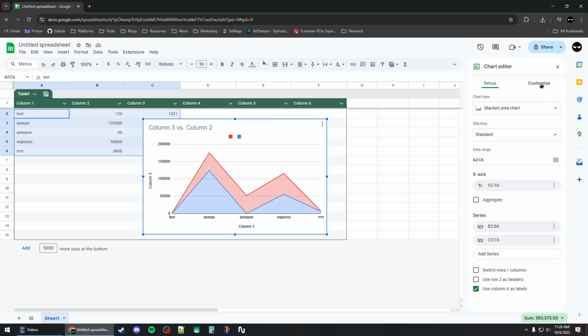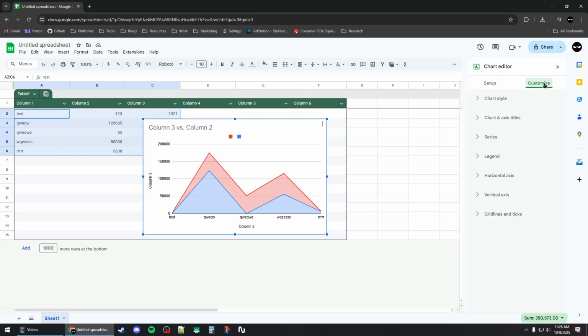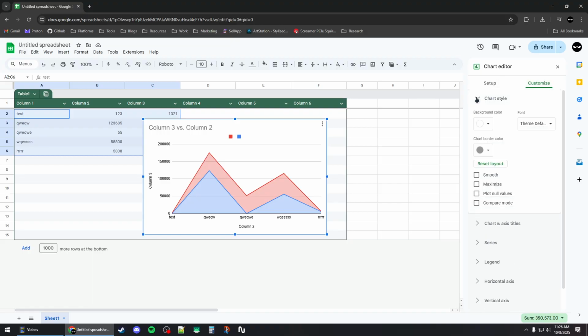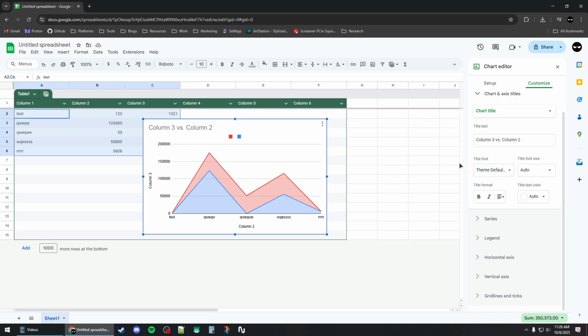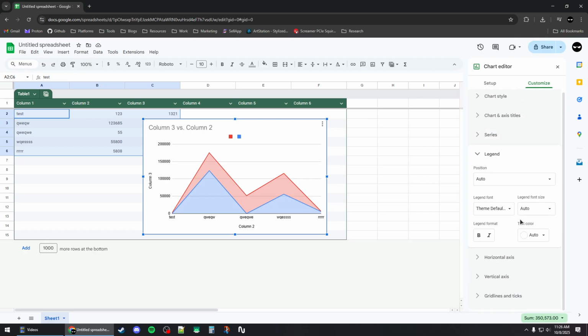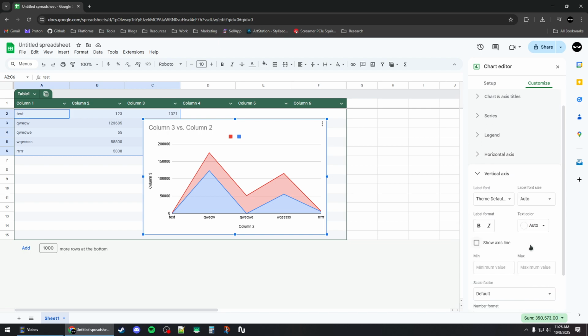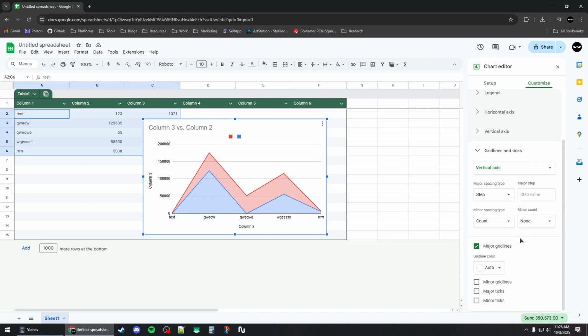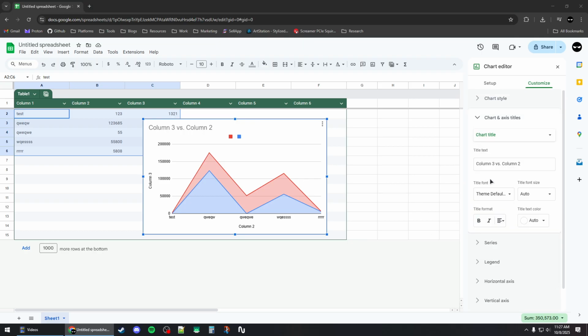And you can also adjust the axes and stuff like that, and switch rows or use two rows as header. You can also click on the Customize tab on the upper tab right here, and you can expand the chart style and control the colors and the font used in these charts. And you can also customize the chart and axes titles and the series and legend, horizontal axes, vertical axes, and the guidelines and stuff like that. And from these customizations, you can change stuff such as the title of the graph.